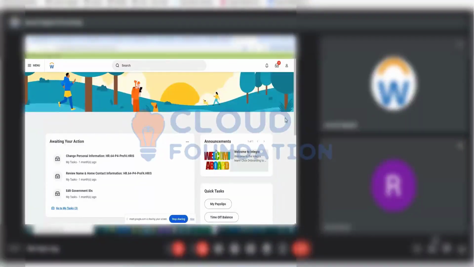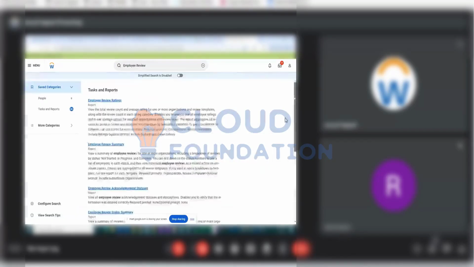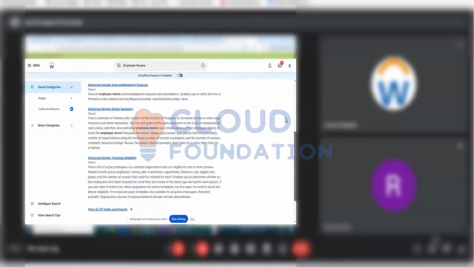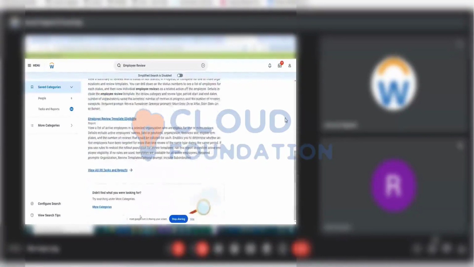Okay, so mainly last time we were discussing the employee review template, right? Go and search for configure employee review template. Employee review status, employee review template eligibility. Go for configure employee review. It's better. There are so many tasks.